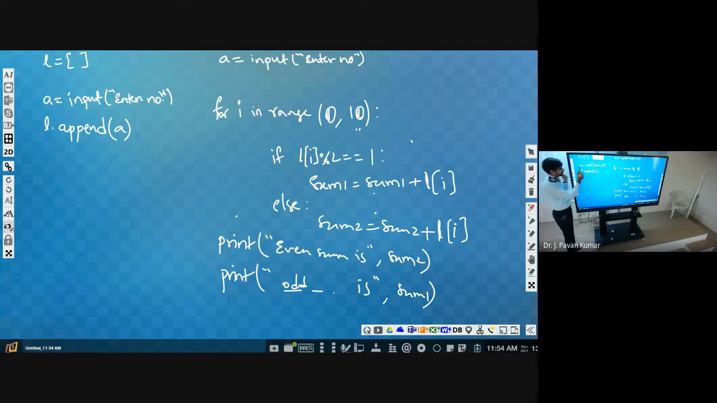Fine. Now again we have to take another input, so we write the same thing, and again add that number to L. So these two statements we have to repeat. How many times? 10 times. So how can we repeat for 10 times? We can use a for loop: for I in range 10, directly. Range 10 will repeat from 0 to 9.